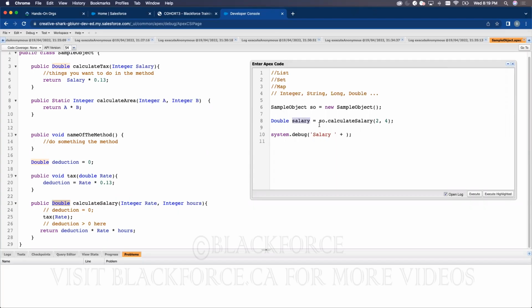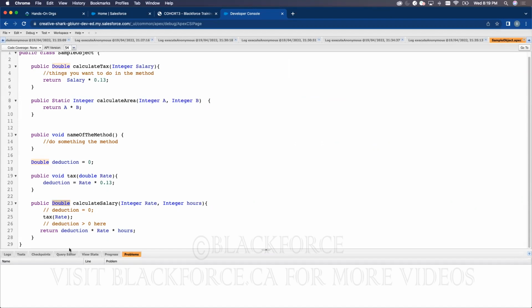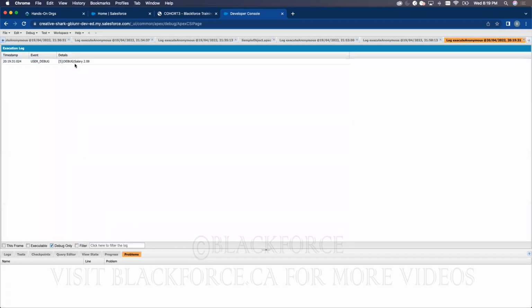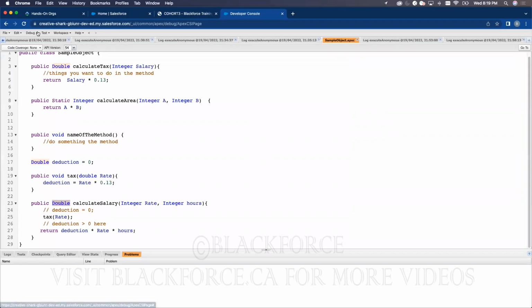Salary, or you can just make it calculated salary, okay? Calculated salary equals this, okay? So let's try to run this and see what we get. Can you see? Calculated salary is 2.08. Okay, but obviously that's too low.